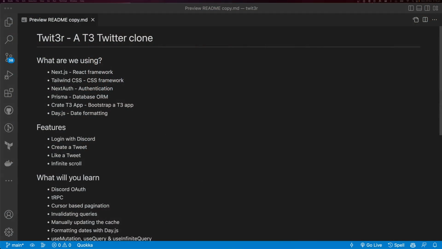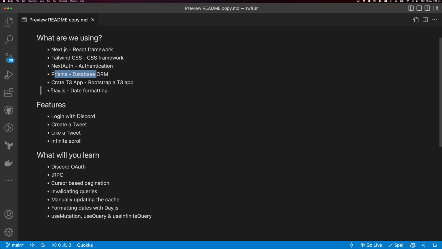So what are all the things that we're going to be using to create this Twitter clone? Well, first off, we're going to use create T3 app to bootstrap the application. And inside create T3 app, we're going to get Next.js, Tailwind, Next.auth, and Prisma. We're also going to be using Day.js for our date formatting.